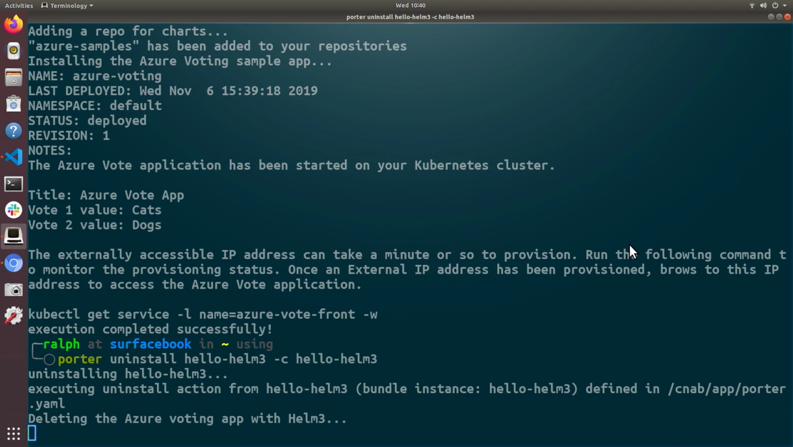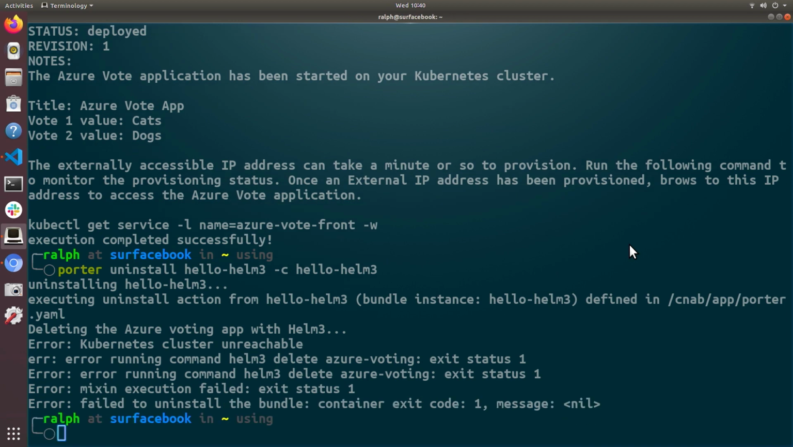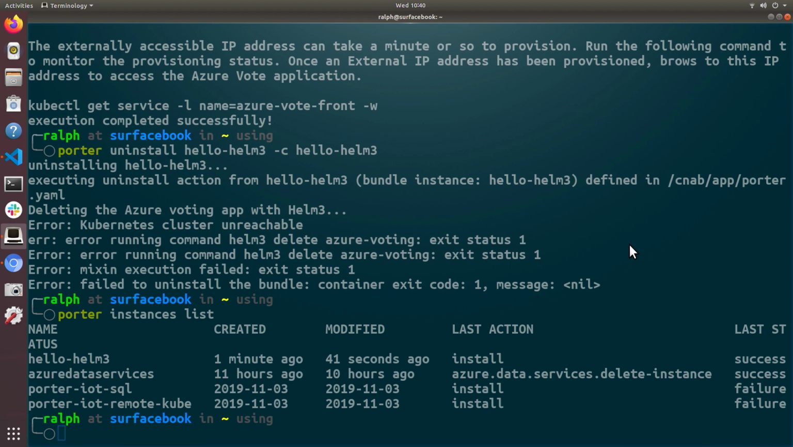Now that's a pretty straightforward app, okay? But I can do, there we go, it's unreachable. This is a Wi-Fi problem. I love conferences, don't you? All right. You'll notice, just to show you, that we still have our Hello Helm instance here. When we get Wi-Fi back, we can go ahead and uninstall it again.